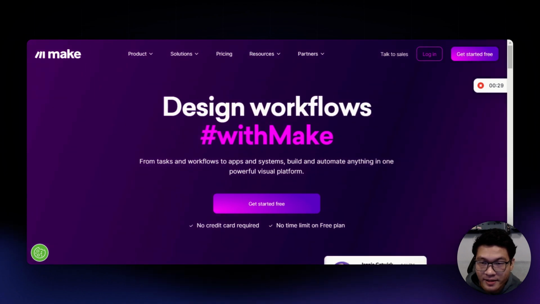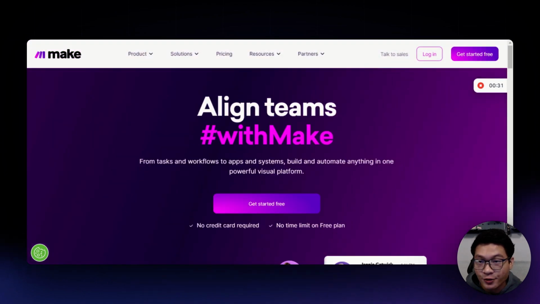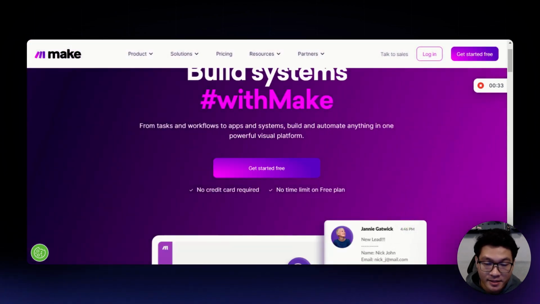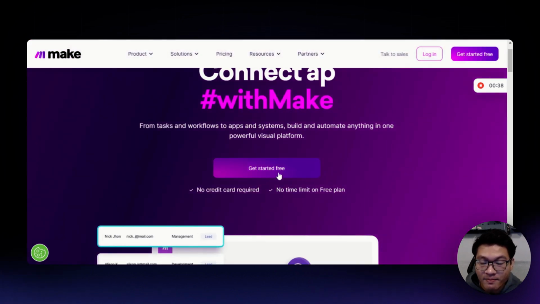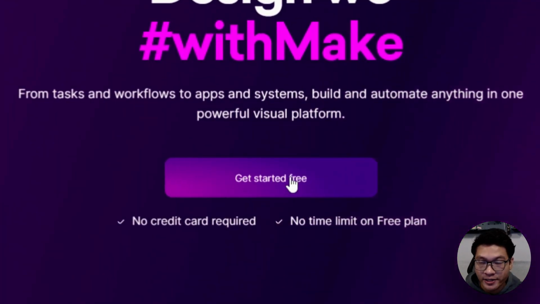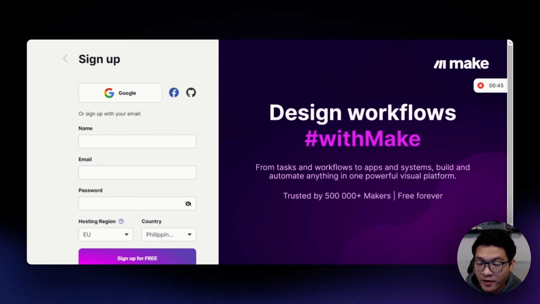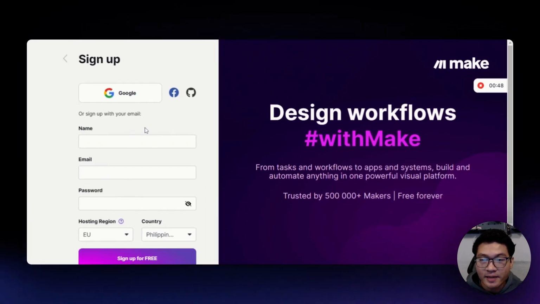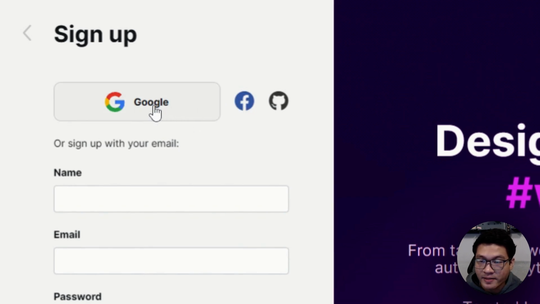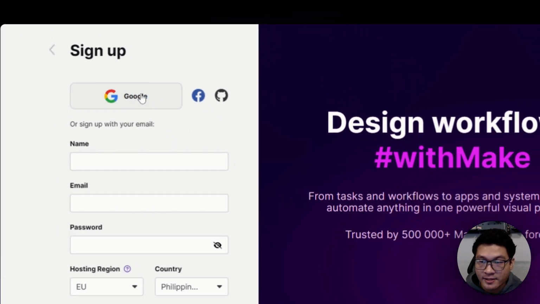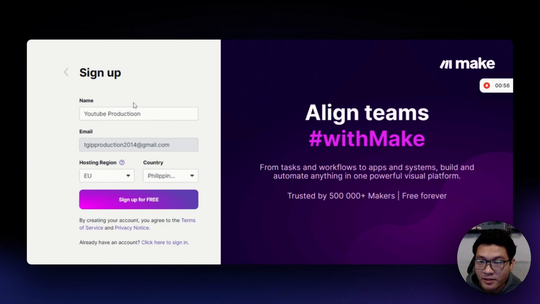Okay, so let's dive into Make.com. So first thing you need to do is go to the website Make.com. So if you haven't had any account yet, click on this button right here, Get Started Free. Okay, so you need to fill up the details right here, or you could sign up with your own Gmail or Facebook account. So for this one, we'll be signing up using our own Google account. So just click on Google account button right here and sign into your email.